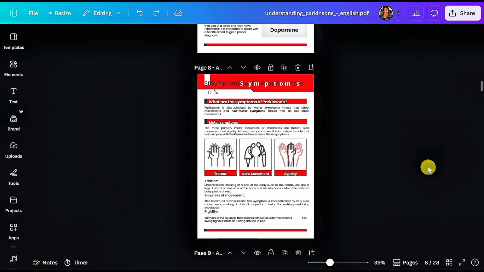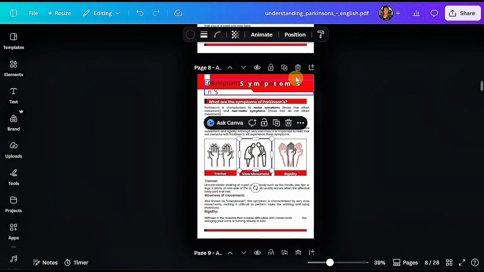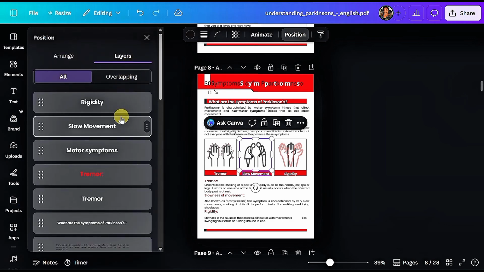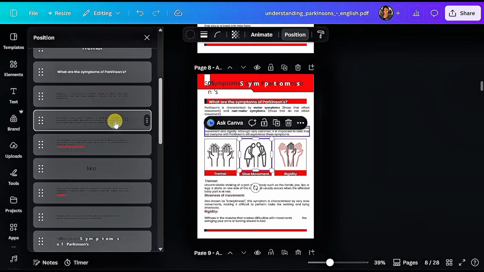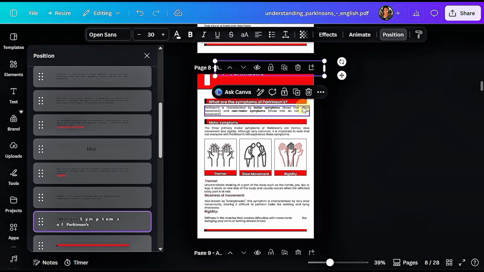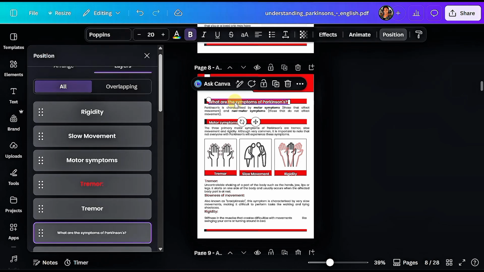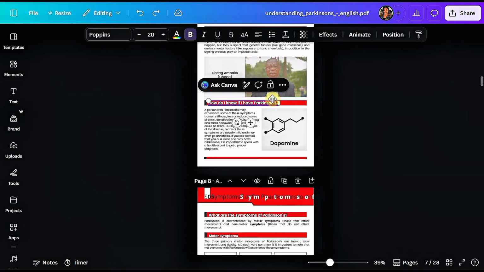Another thing you can do for each page is to click on whatever page you want to edit, go into position, and come into layers. You will see every element that is on your page in this place. I can actually delete this and have this place empty. We can move things around to edit your PDF properly. This is how easy it is to upload and edit a PDF in Canva.